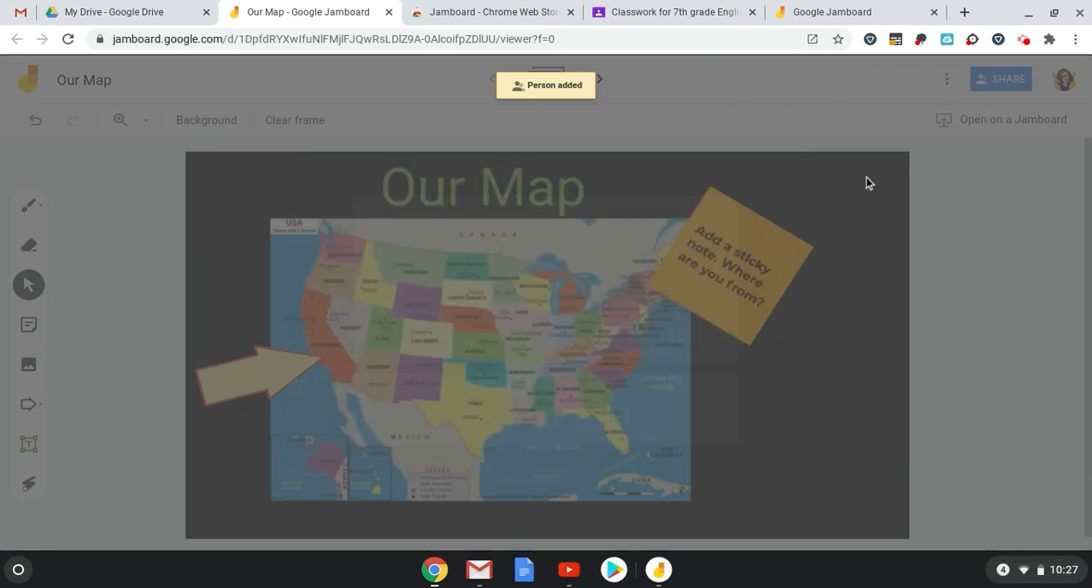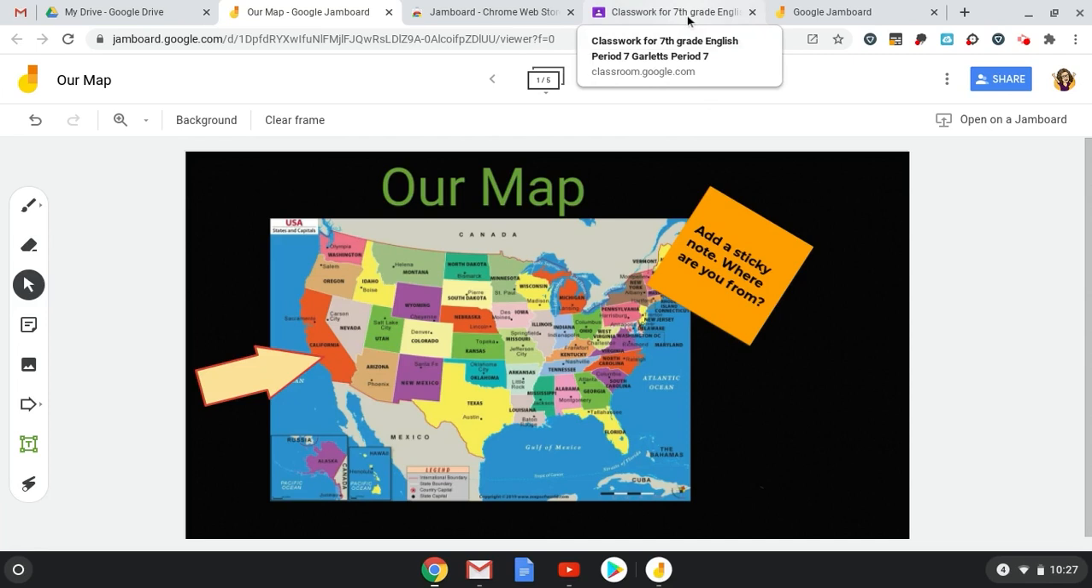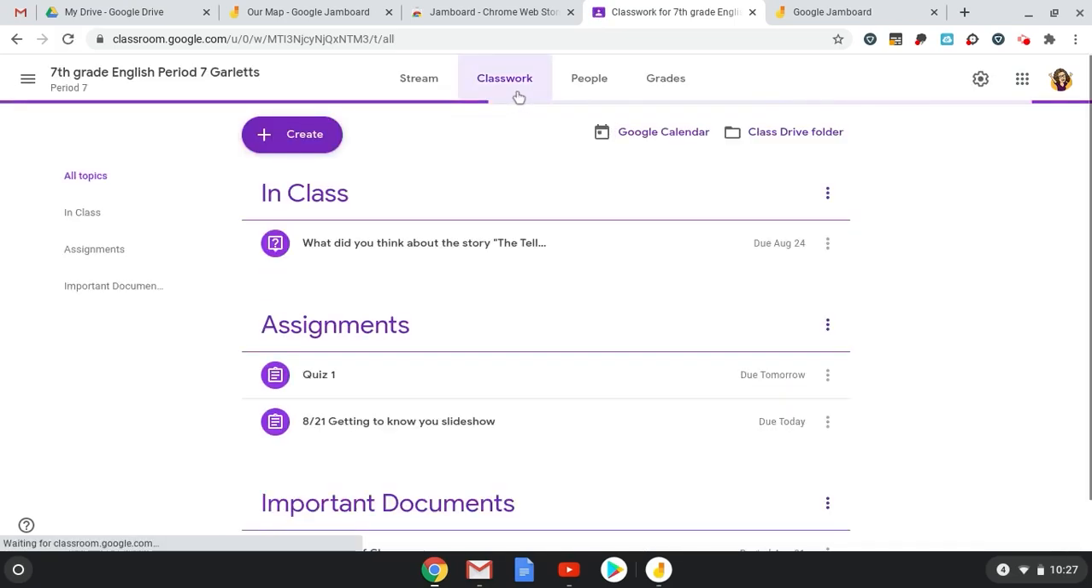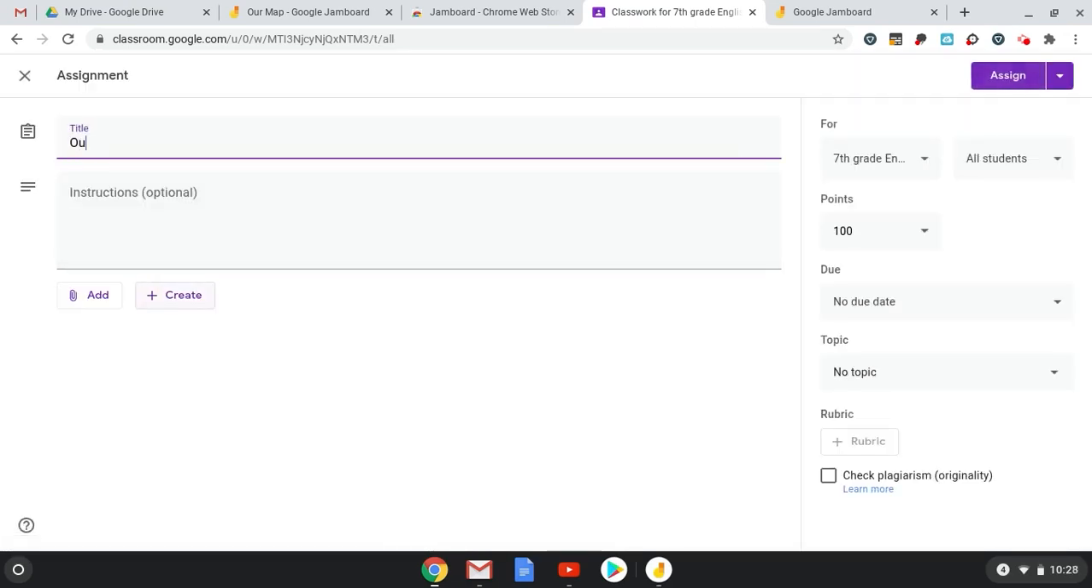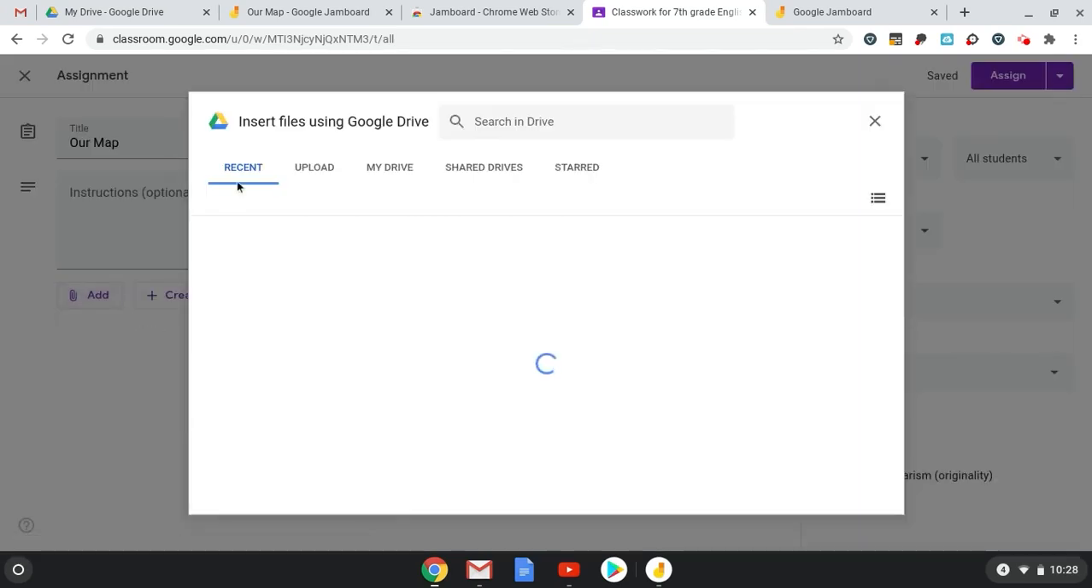The third way you can share your Jamboard is to assign it as an assignment in Classroom. So when you go to your class page, you're going to create an assignment just like you would create any assignment. Go to the Classwork button, click on Create, click on Assignment. You're going to click on the paperclip to add. All of your Jamboards are saved to your Google Drive, so you're going to click on your Drive button to locate it. Mine shows up in Recent.